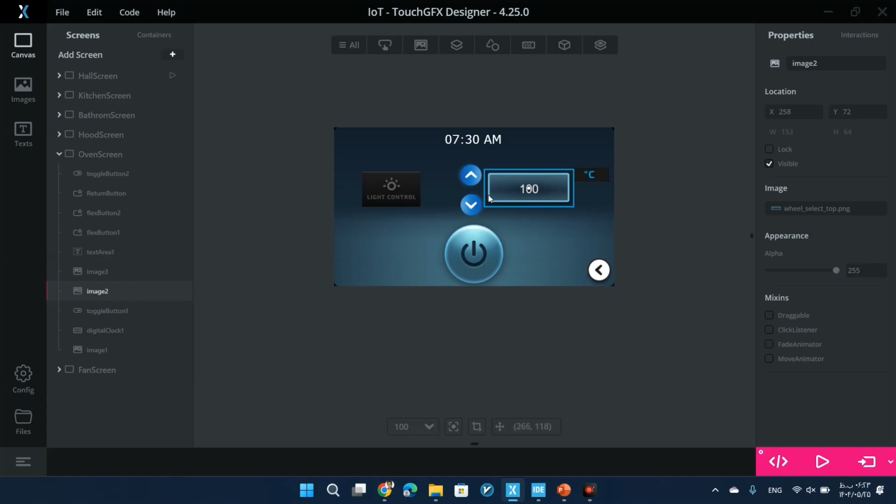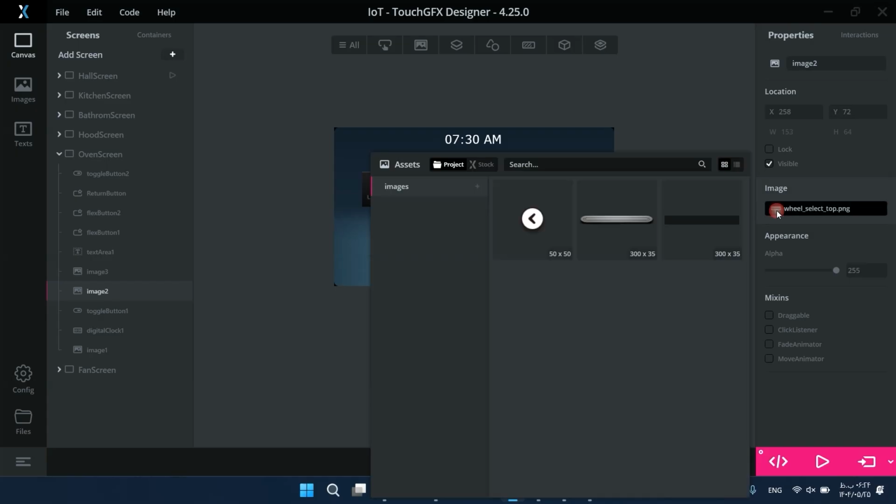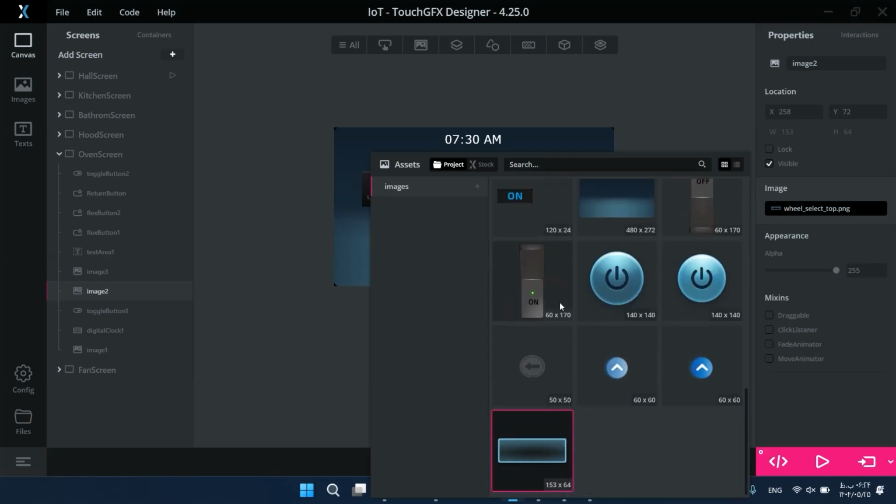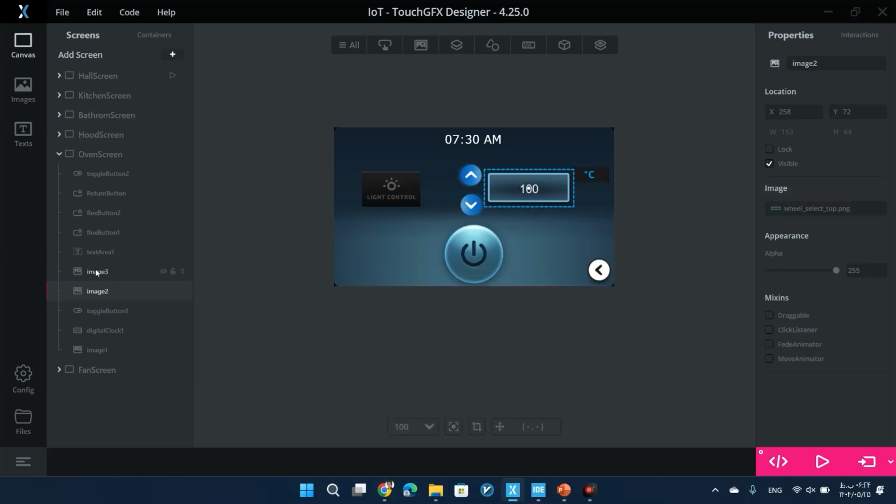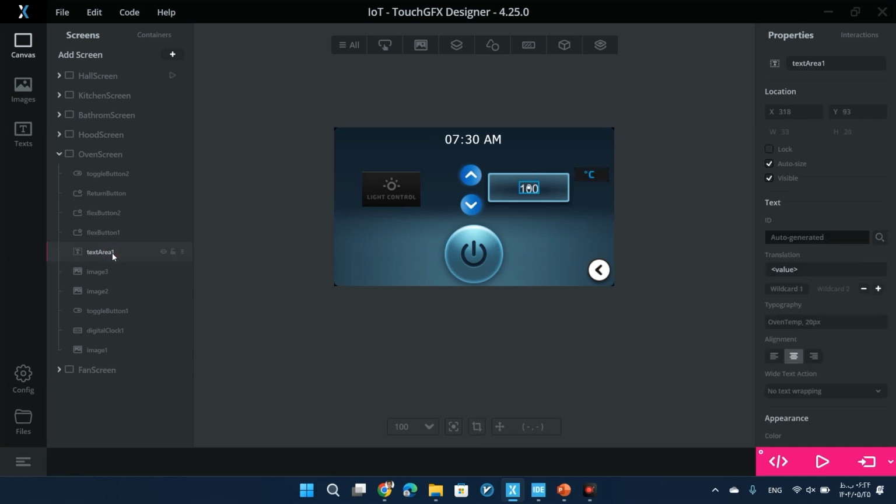I've set this image here so I could place a text area here. This image. I've also placed another image here, which is a symbol of degrees of centigrade. I've set a text area here. In fact, this text area is going to represent the temperature in degrees of centigrade.